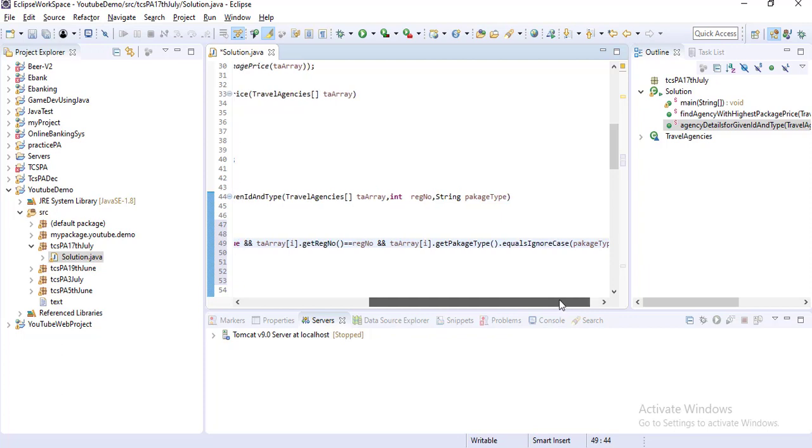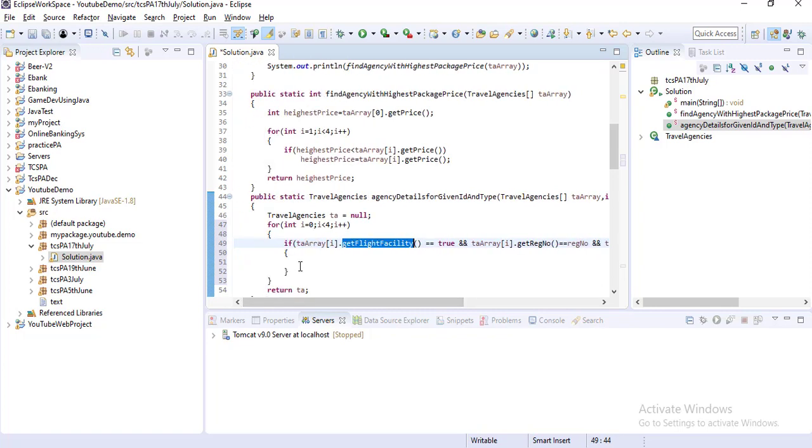So here it is not case sensitive. That's why I am checking with equalsIgnoreCase for the package type. If these three conditions match, then I copy the object. TA is my reference, so TA equals this TA array element i. This object is copied into this reference, and then I do a break.